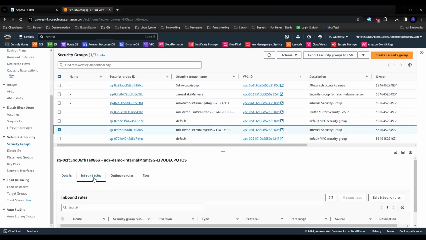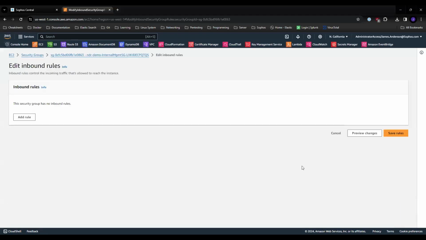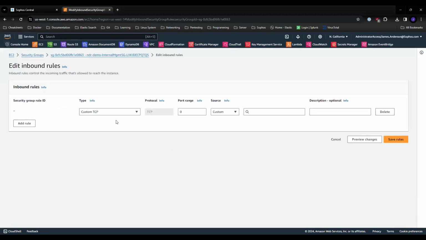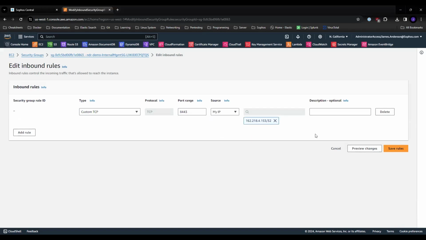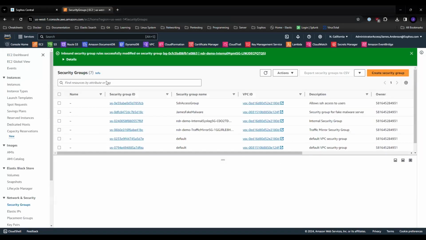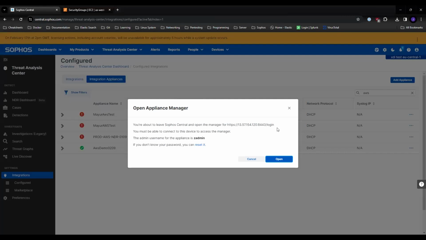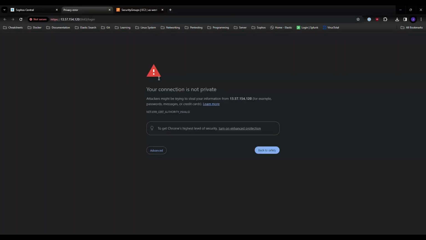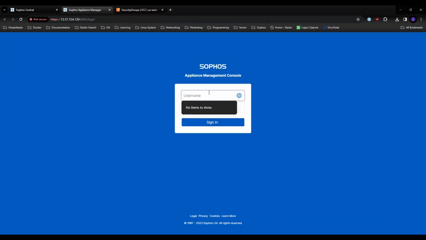Click on that and go to inbound rules, and we want to edit inbound rules. And we want to add a rule, custom TCP, and we're going to put in the port for the appliance manager, and then put in your IP address. I'm going to select my IP so it already automatically picks it, and then save rule. So now when I come back and I click open, it takes me right to it. And we'll go ahead and accept the certificate, and it's going to load the appliance manager, and we're going to sign in.